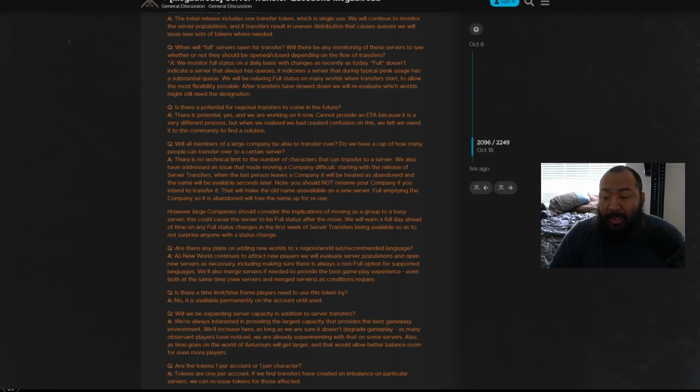So they're basically saying, make sure you take everybody out of the company and delete your company so it's gone. Then by the time the timer wears off before you can recreate that company, you're ready to go when you get to the new server. Okay. However, the large company should consider the implications of moving as a group to a busy server.